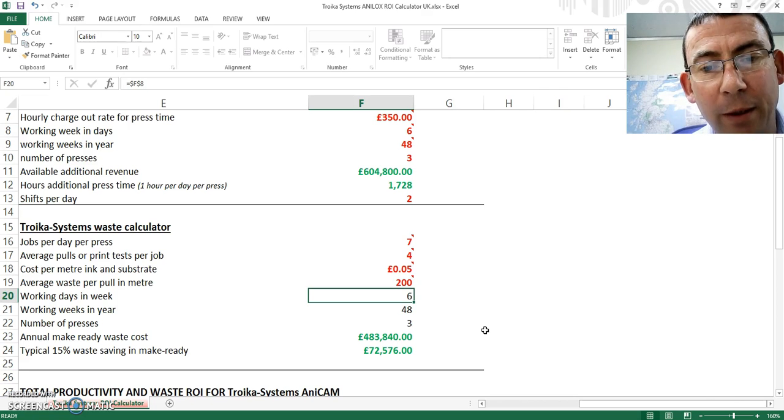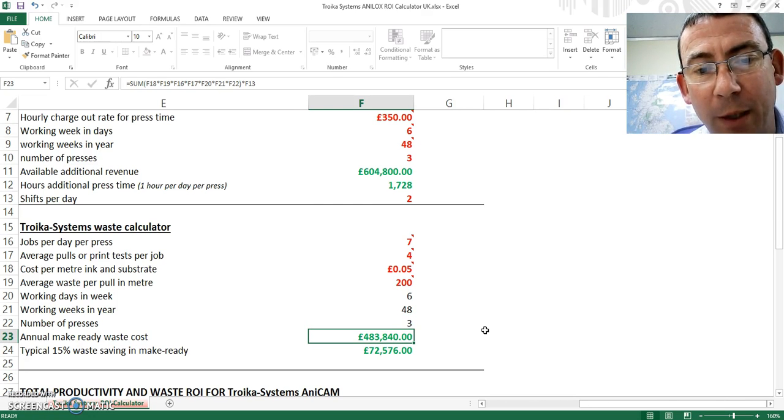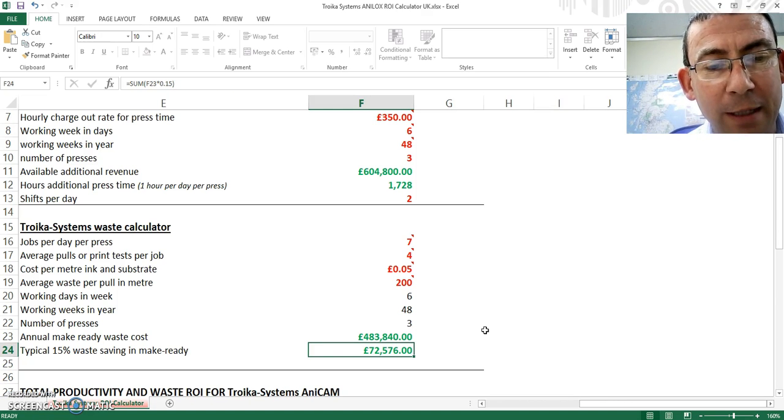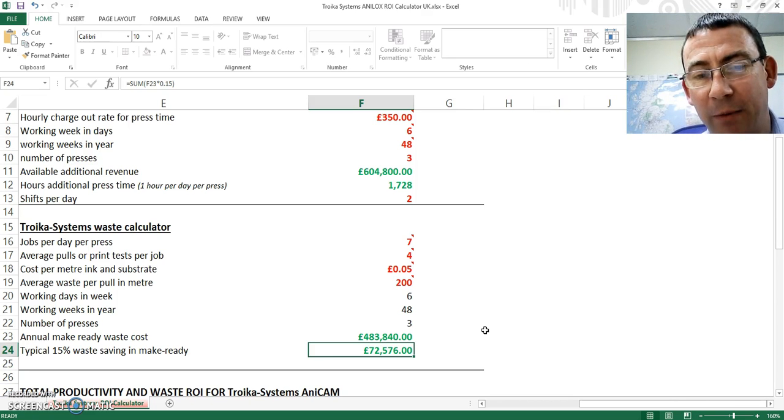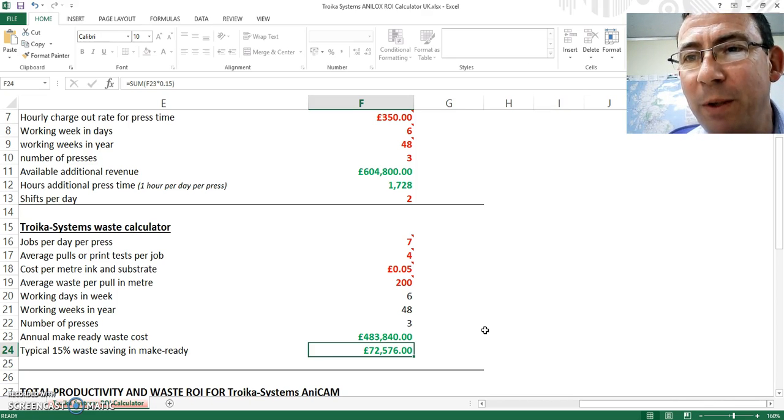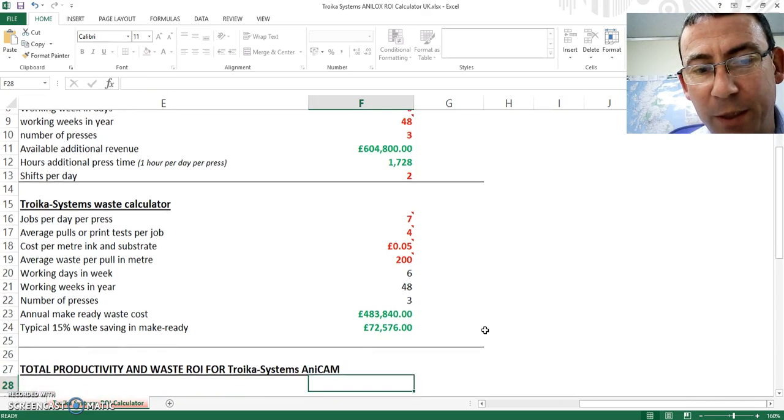We already know 6 days of the week, 48 weeks of the year, and 3 presses. So annually they are throwing in the skip £483,840 directly into the skip. Let's stop that. It makes sense to manage your Anilox and recover, again from market surveys, typically 15% of that make-ready waste. So therefore we can save them each year £72,576.